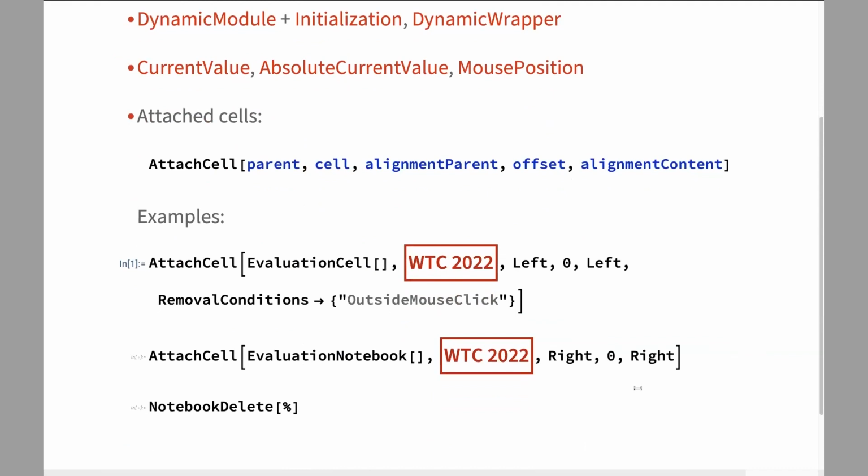So I'll go into a little bit of detail here. The idea is that you can take a cell and attach it to a parent, and the parent might be another cell, or a box within a cell, or indeed just the notebook. And then we have arguments for controlling the alignment and positioning of the attached cell in relation to its parent.